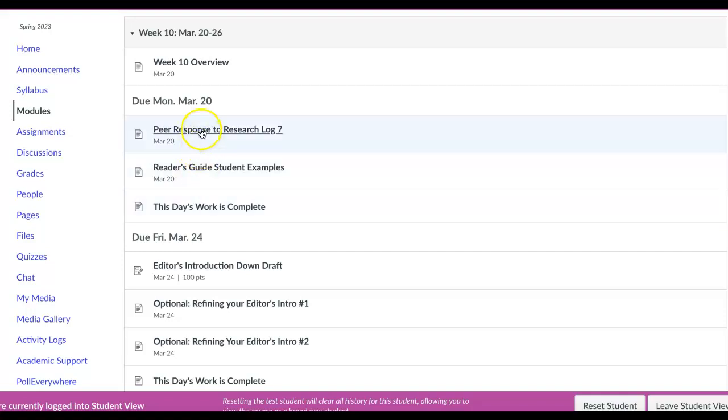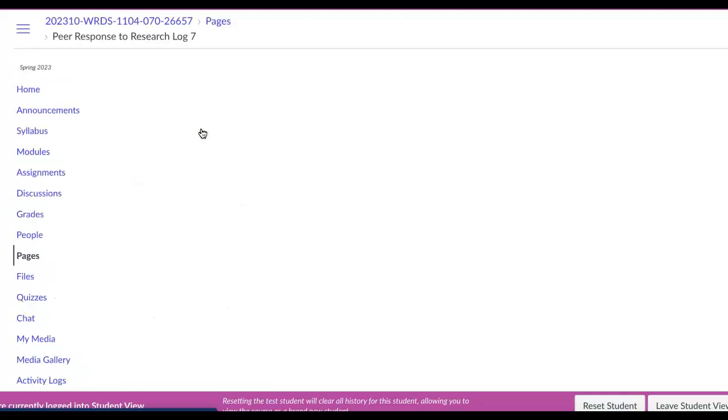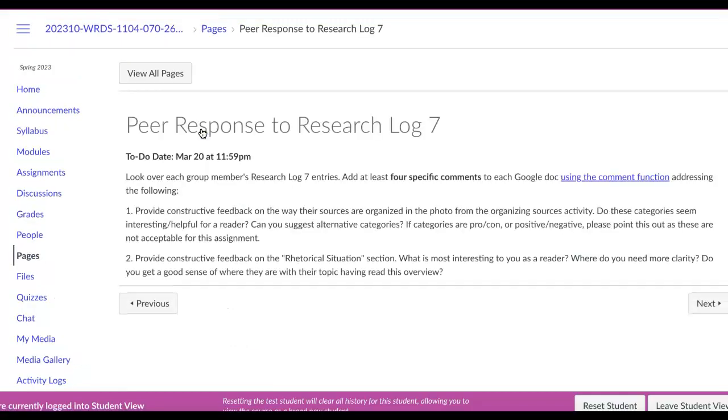You have your final peer response to Research Log 7 this week. So please make sure that you are following these instructions and leaving comments for any of your group members that have turned in Research Log 7 on time. So remember that you will be evaluated by them in terms of your participation in the peer review process.